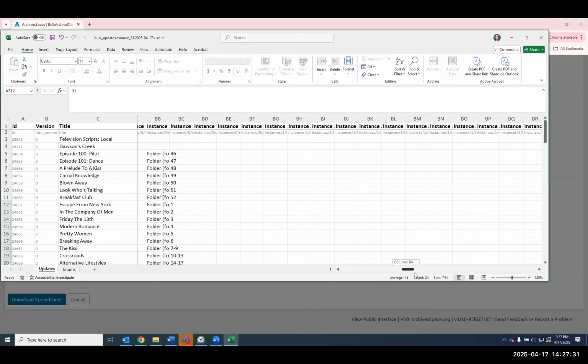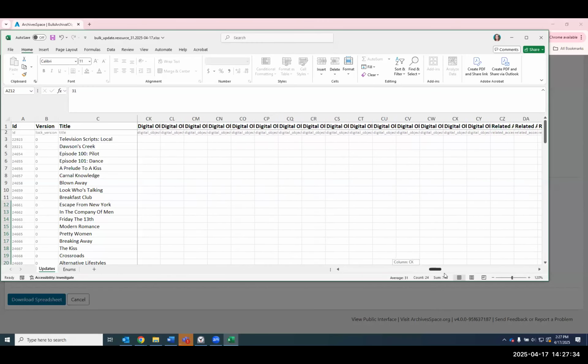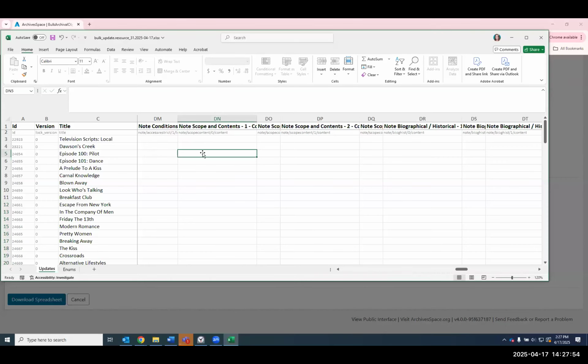Let's see, we want to add a scope note. We'll scroll all the way down till we get to scope and contents. And let's get that a little bit closer to these episodes. So you can see that there are 2 scope and contents notes because the minimum notes subrecords was set to 2. So if we want to add some notes, we could say this is a blue script, and there are some handwritten director's notes on here. And perhaps this is a goldenrod script for script revisions.